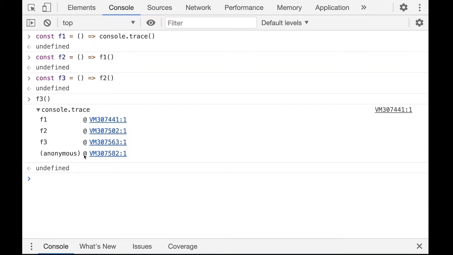Anonymous is my desktop console, f3 is the first function, then f2 is the second function, then f1 is the third function, and then finally it's console.trace. I can actually pass data or objects within console.trace, so you can print that as well, but this is how we can print the entire stack trace of execution using console.trace. This comes very handy when you want to communicate something to your user who is a developer.